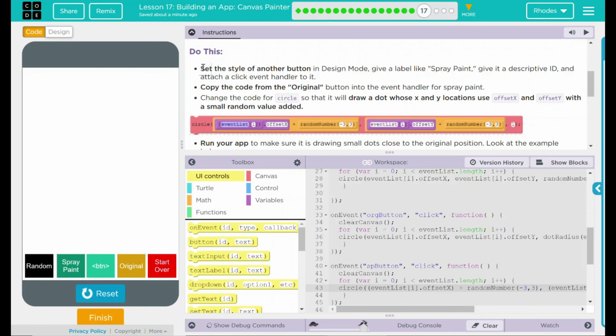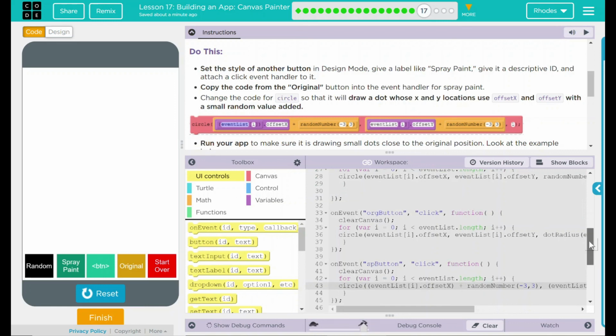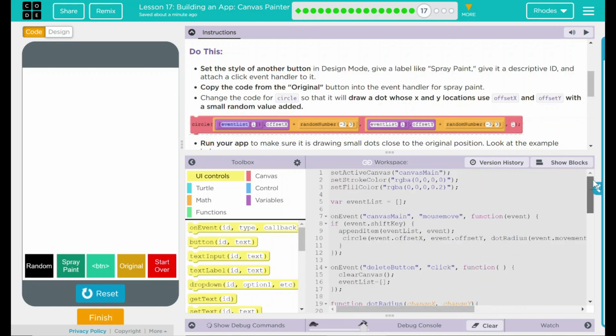Looking back up here to our do this, we set the style of another button in design mode. We called it spray paint, just like them. We copied the code from the original button, dragged it into a new event for our spray paint button, and we changed the circle line of code so that it pulls from the X and Y position, then adds or subtracts 3 from that randomly, and makes the radius 1. So it just goes around where the position is and makes a small dot. Pretty neat. I think that's all code.org wanted from us. Let's see if they want anything else.